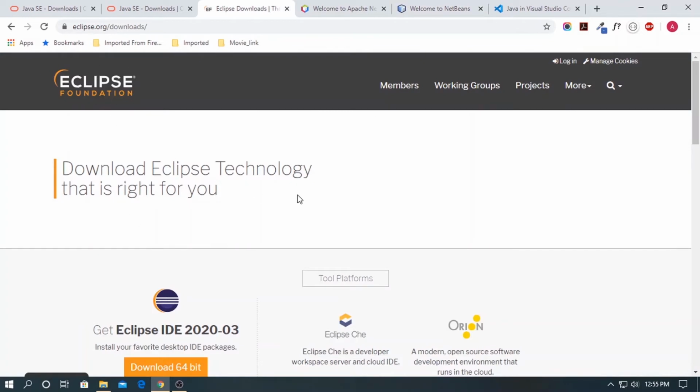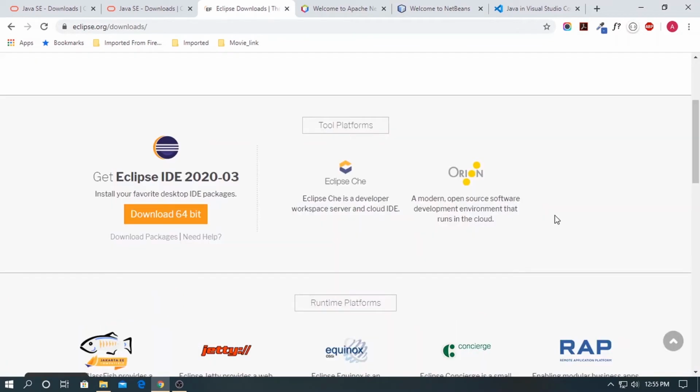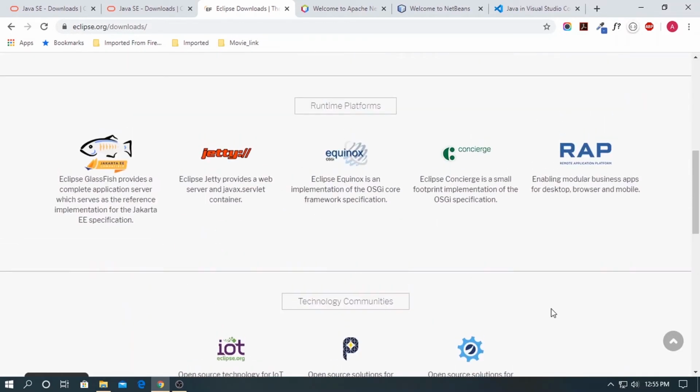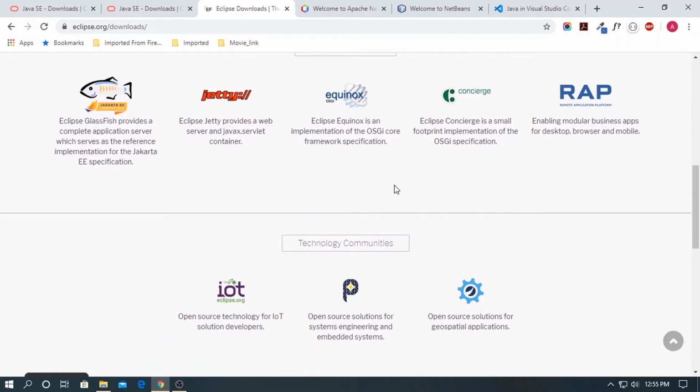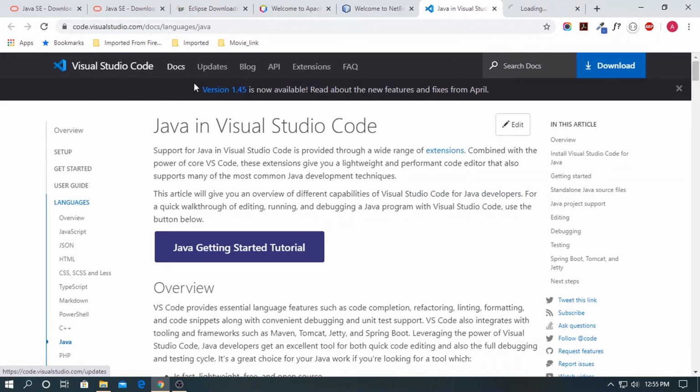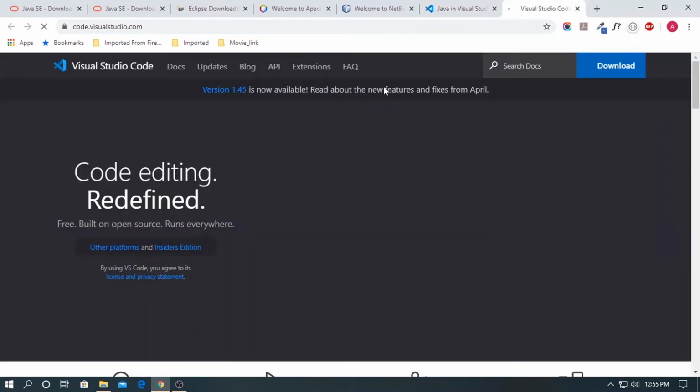This is the Eclipse Foundation's website. Eclipse is another popular IDE for Java, C, C++, even PHP, HTML, CSS, etc. There are numerous IDEs besides these three, and you can choose any of them. Let's go to the homepage of Visual Studio Code.